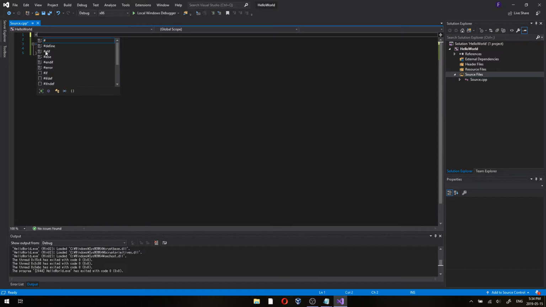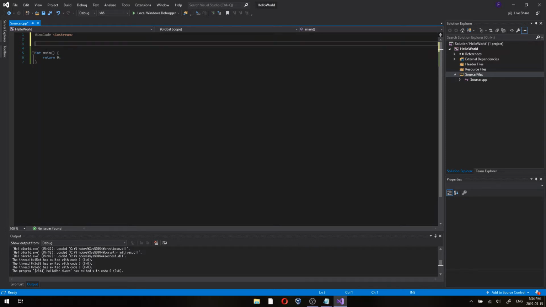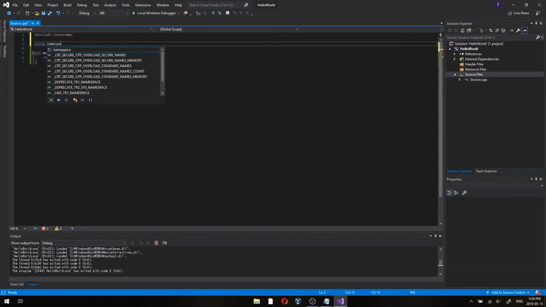So we're going to include our library. So hash include IOStream within those little arrows. The IOStream library, we're not going to get too much into it, but just know that we need to do it for most things that might be semi-useful in C++. For the sake of simplicity, we're also going to include using namespace std semicolon.